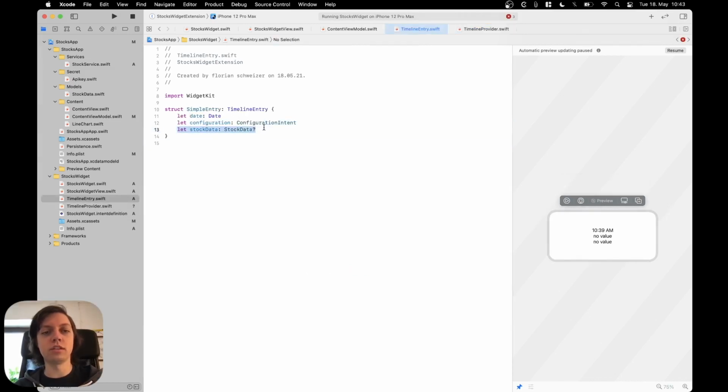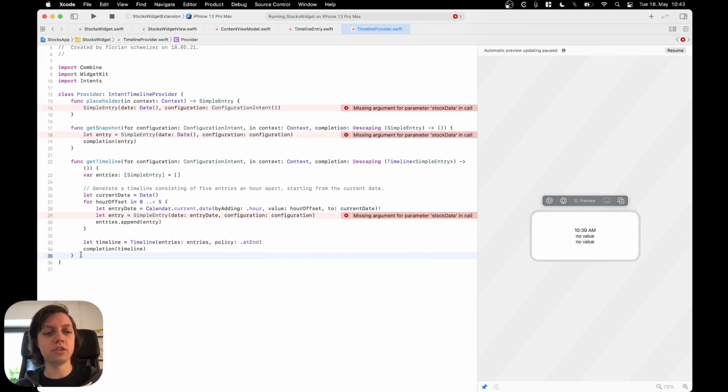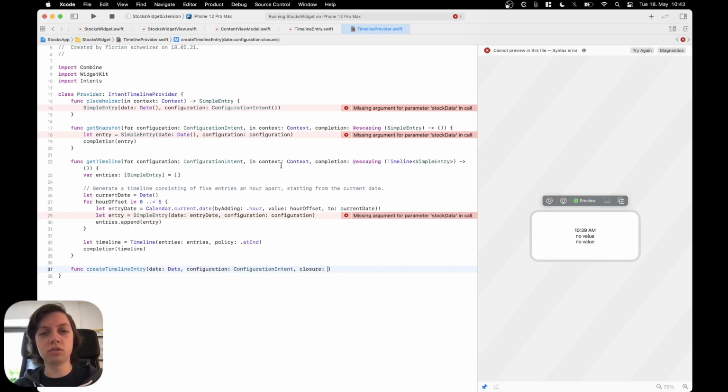Okay, so now that we have the stock data in our timeline entry, our SimpleEntry, we can go into the timeline provider and create a function to fetch the data. So let's create a func getOrCreateTimelineEntry. This will need a date of type Date. It will need a configuration of type ConfigurationIntent, and then we will also need the closure here at the end. Let's call it completion. This is what's called with the entry as the content. So let's copy the signature from here and paste it in there.